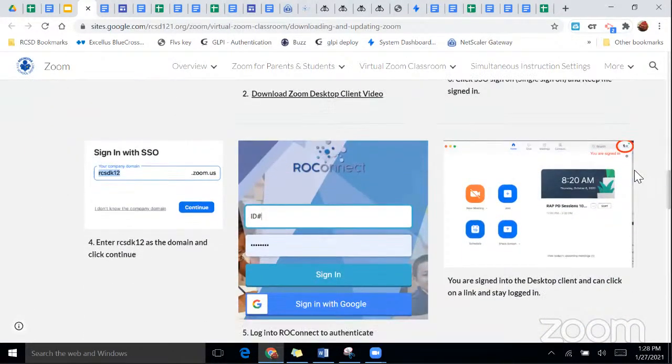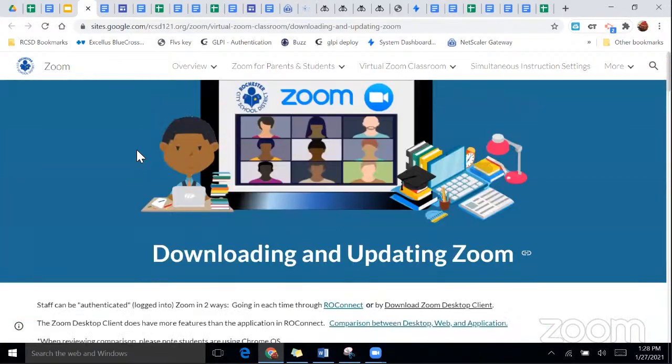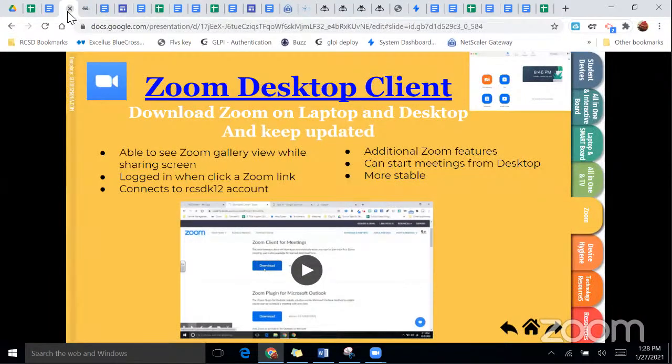And again, all those steps are right here. It's going to ask you for a domain. We just have RCSD K-12. You do not have to put the .org here. It's just RCSD K-12. So that link is in the presentation. You can go in there and view it. We do have a short video I'm going to show now of just Kathleen going through that process.